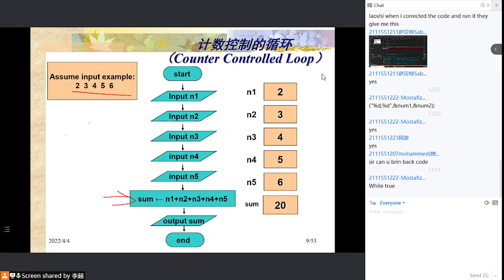This is not efficient. Because here, there are 5 plus 1, 6 variables, okay? For this example. So this is not very space efficient. Do we have another way to deal with that?